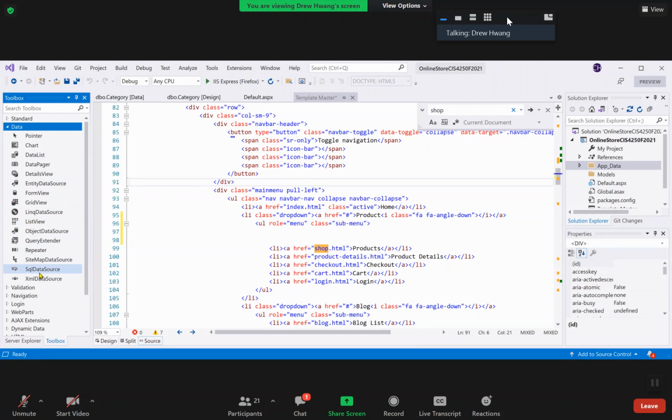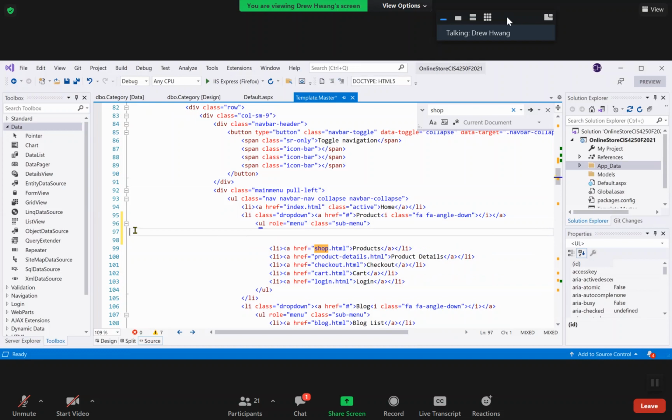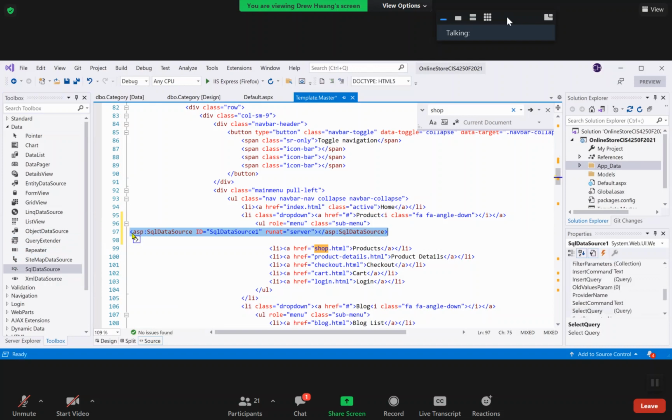But I need to show you. By just talking about it, it's hard for you to understand what I'm talking about. So I'm going to show you what we actually do. Okay. Now, in order for us to create the data source, we're going to do it this way. I'm going to create a dummy ASPX page. We'll just use this template master. Now, I'm going to create a SqlDataSource. So I click it, drag it, and drop it here.